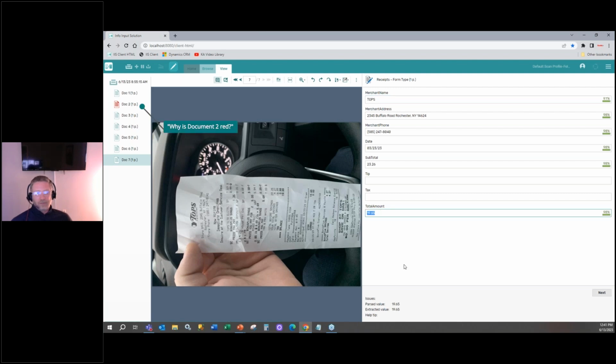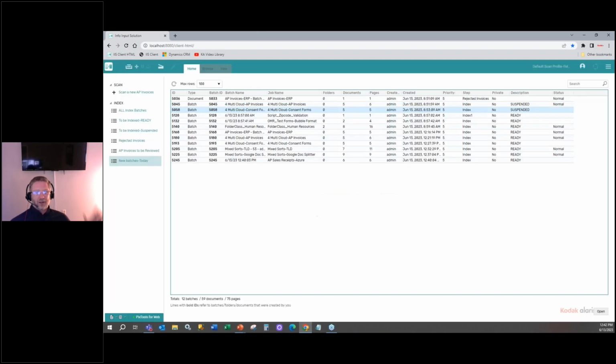Brent, document 2 is red on the left side. Why is that? Yeah, because it got a low confidence on, you can see on the far right here. You can see it didn't know if that was Casey's General Store. I would say that this receipt isn't the cleanest looking receipt that you've ever seen, which is even more impressive. But you can see here, all I would have to do is just click that indicator and hit the next, and you see close batch, and the batch closes.